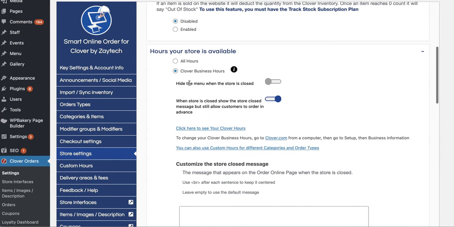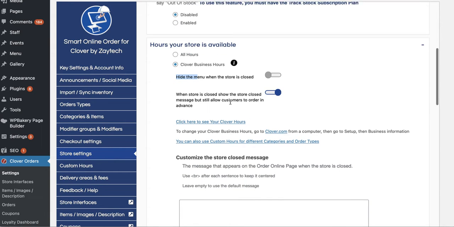So, hide the menu when the store is closed. If you're closed, you want to hide the menu. I don't recommend it, but it's up to you. If you want people to see what you have to offer, so they can come back later when you're open, that way they can order. And also it allows them to order in advance too.